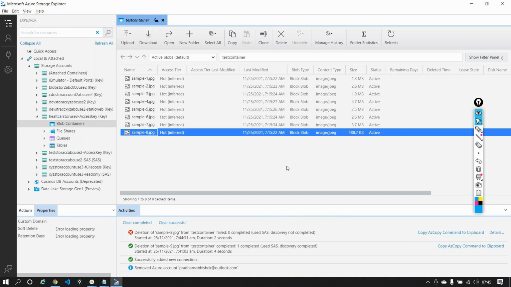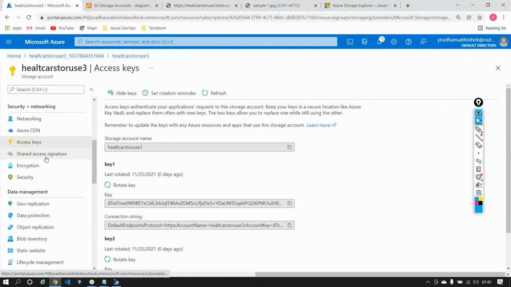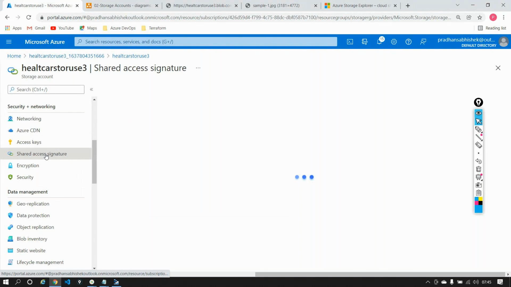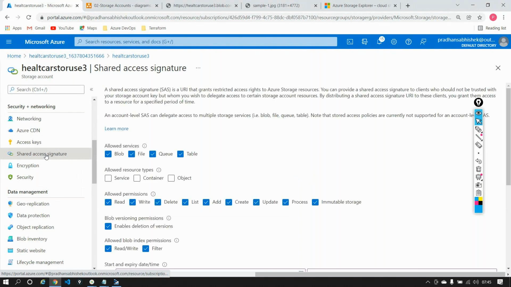But let's say I want to securely have someone just read my files, not delete them, do nothing else. The best option here is not access keys, but a shared access signature that is generated at a storage account level. And in here, it's saying, okay, what do you want to have access to? I'll say it's just blob. And I'll select all these things.